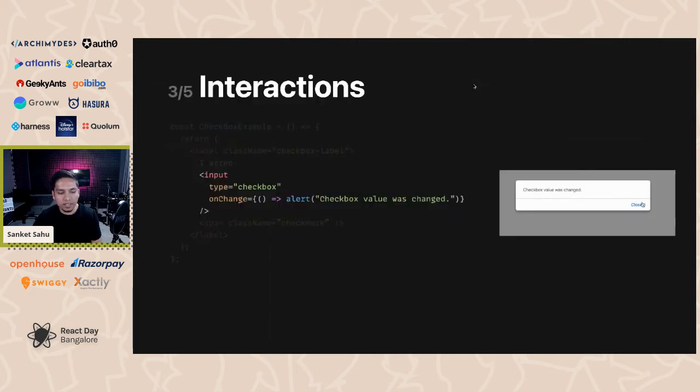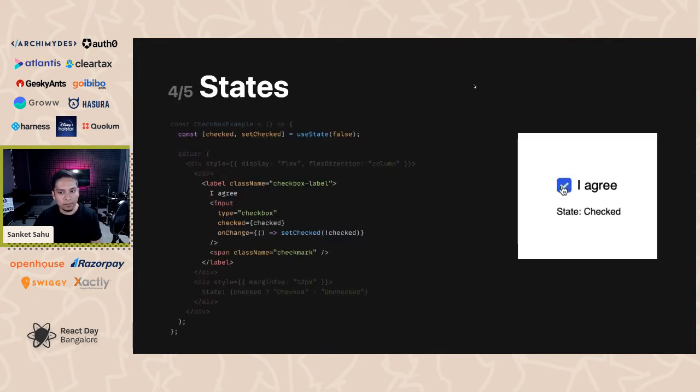And the next obvious thing is to add interaction. You want to know when the user has changed the checkbox, and then show an alert box or do something. And then you would add some states. Like here, I've used useState with checked and setChecked properties. And on change of that, I'm calling setChecked. And yeah, so these are the four steps.